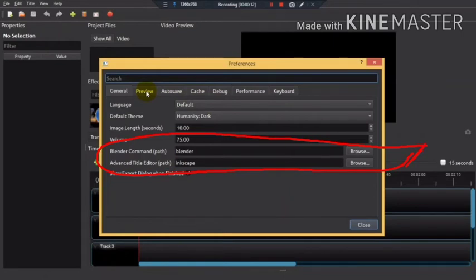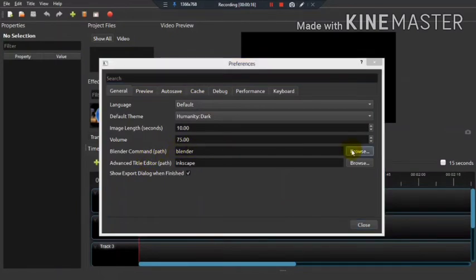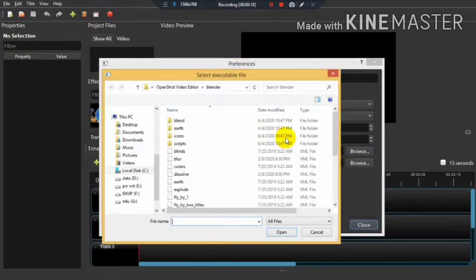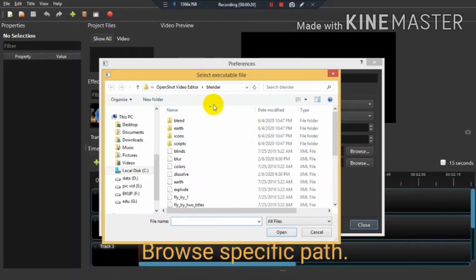So in red color it is showing the Blender path. Now we have to set, actually browse, the path. So to do that we will click on the Browse button. An Explorer window will come.